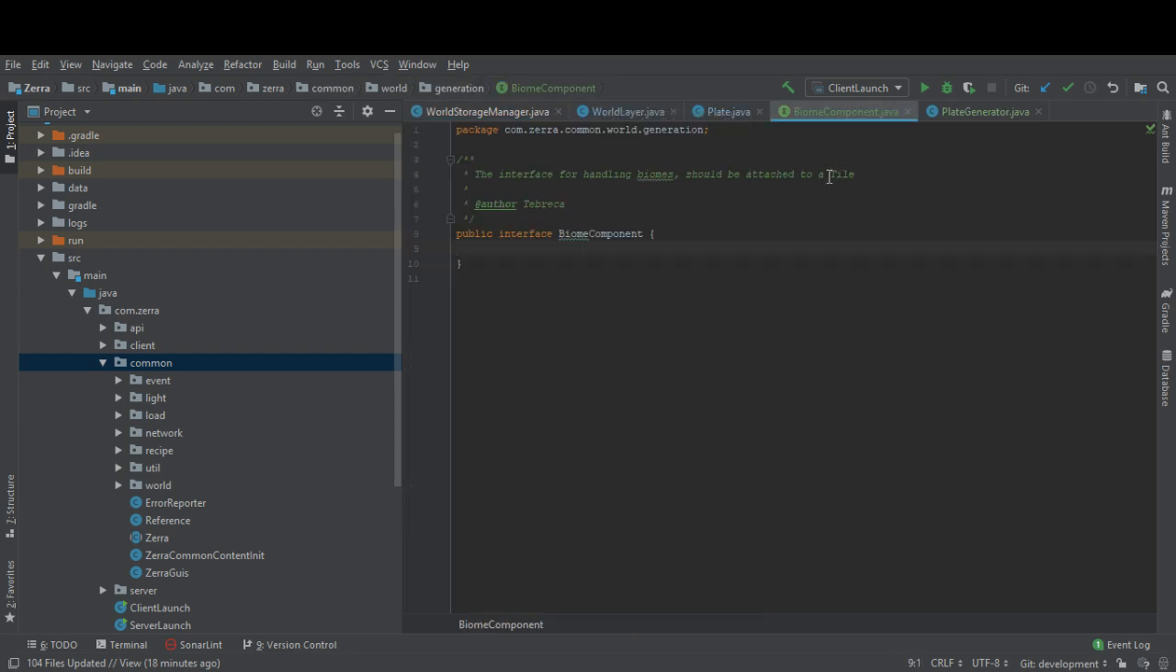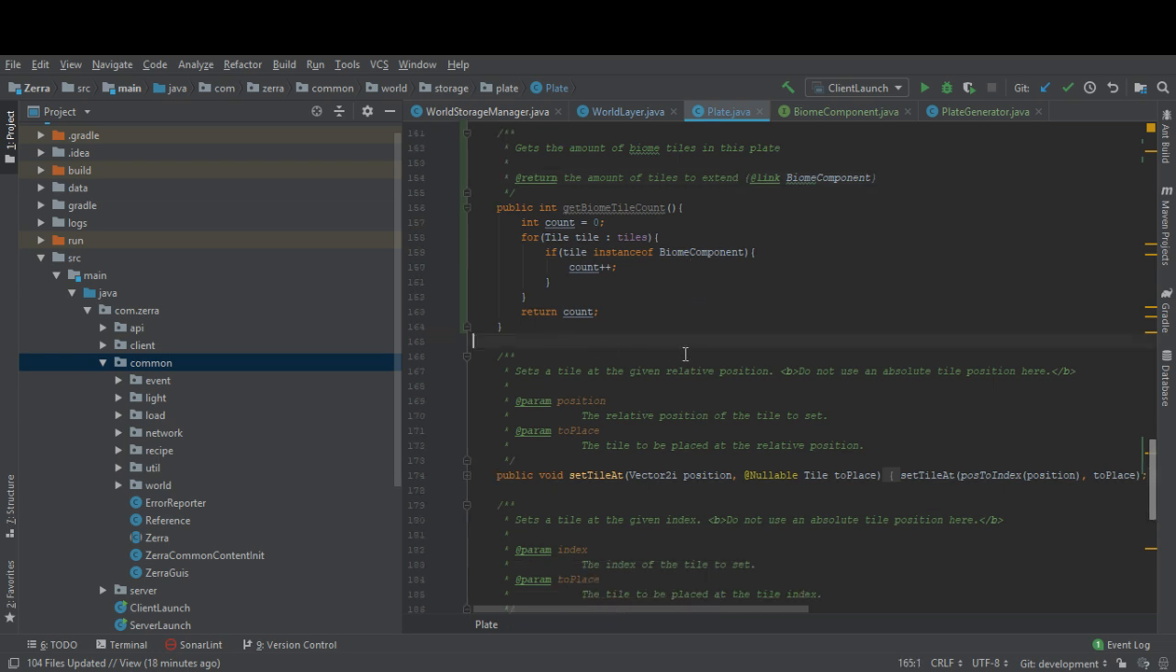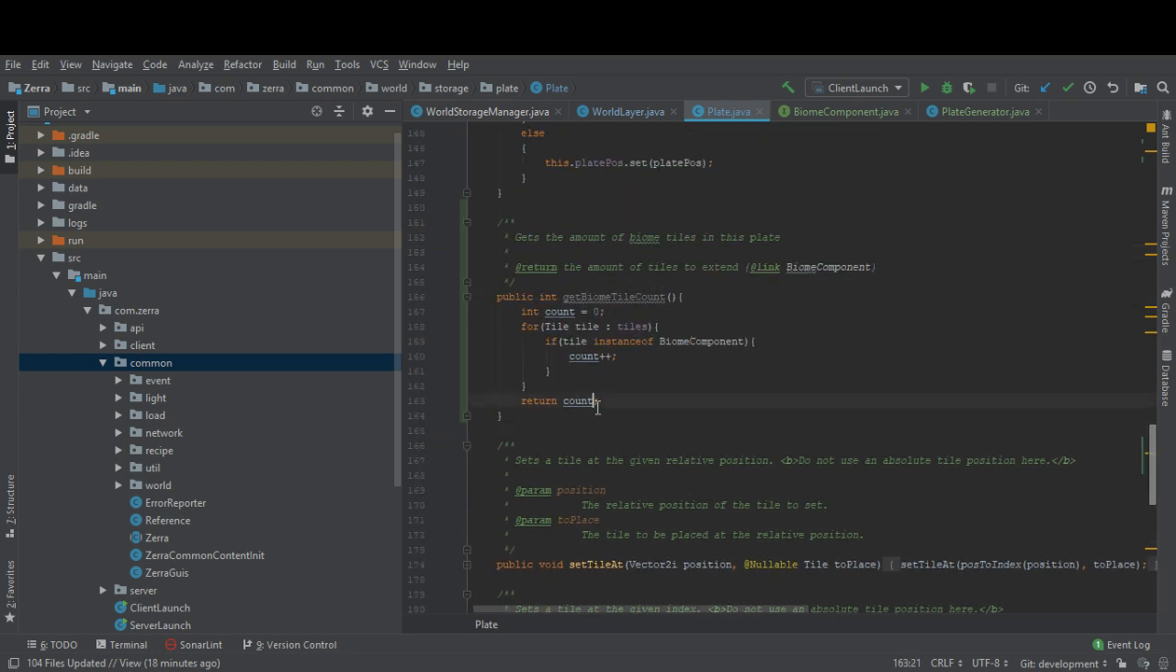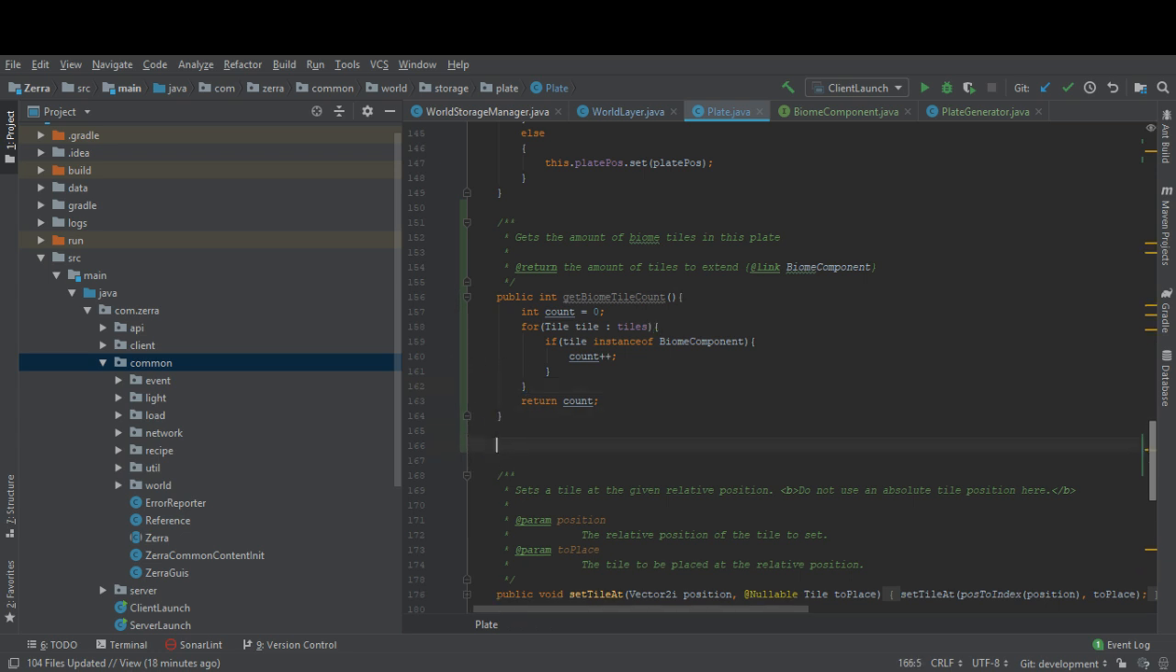Just going to really quickly finish this off though. Alright, so we've got this. Gets the amount of biome tiles, and then we're going to do public biome component. Oh, it's without the I, I just talked about it. Public biome component get biome tiles. That's going to be in the list. Actually, I like lists better.